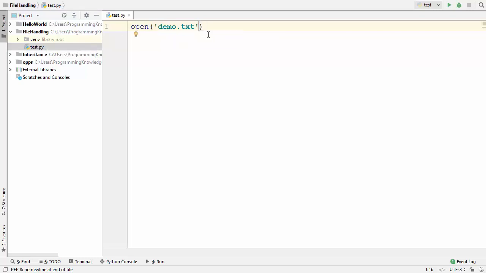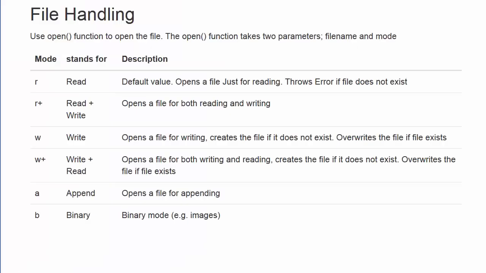Now the second argument which we want to give here is the mode. There are several types of modes which we can use with this open function to work with the files. Let me show you the list of some of these modes. You can see on the left hand side I have listed the modes. You can use the R or R plus or W or W plus or A or B.